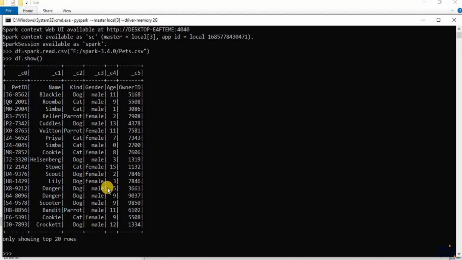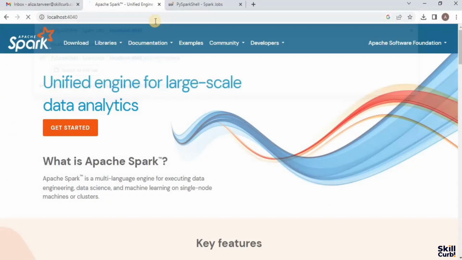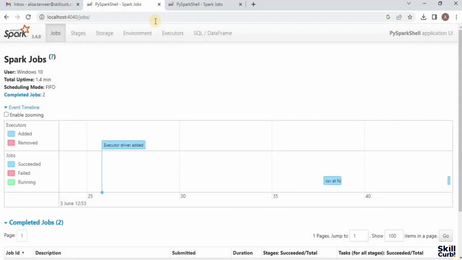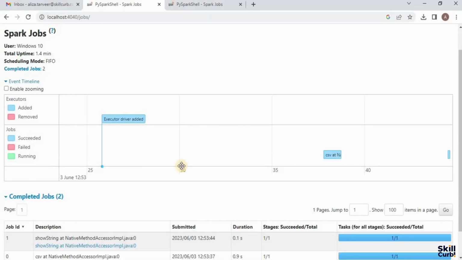Apache Spark is a well-defined system and it generates lots of metrics, logs, and other information to monitor and investigate things about your application. You can see some of it via the Spark Context Web UI, and here is the URL. Once you land on the page, you will see a timeline. The Spark started and the executor driver is added.